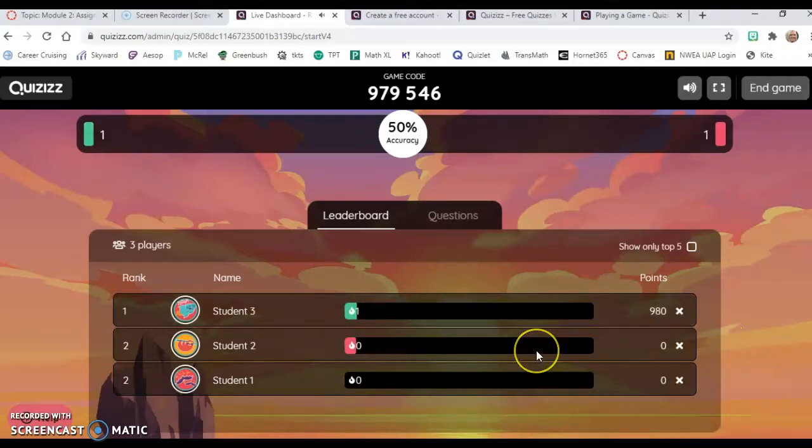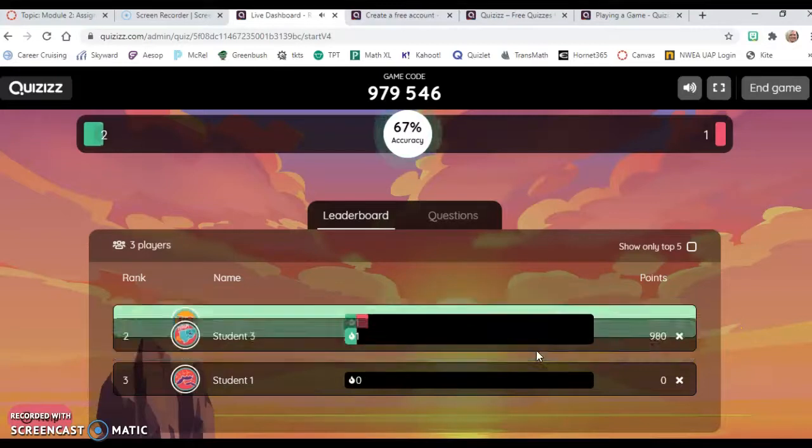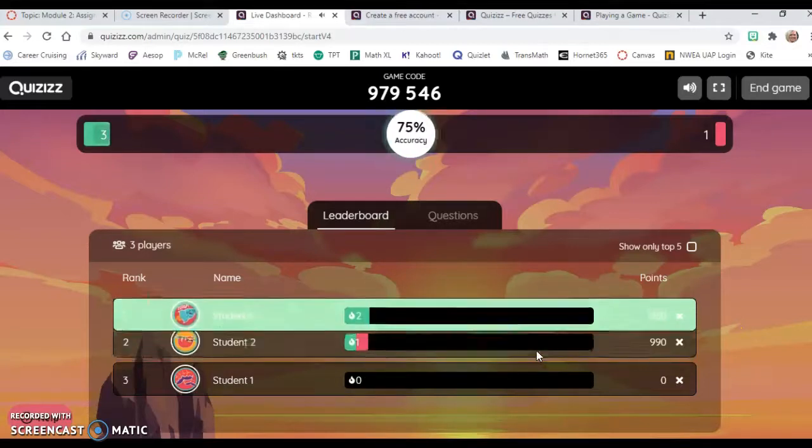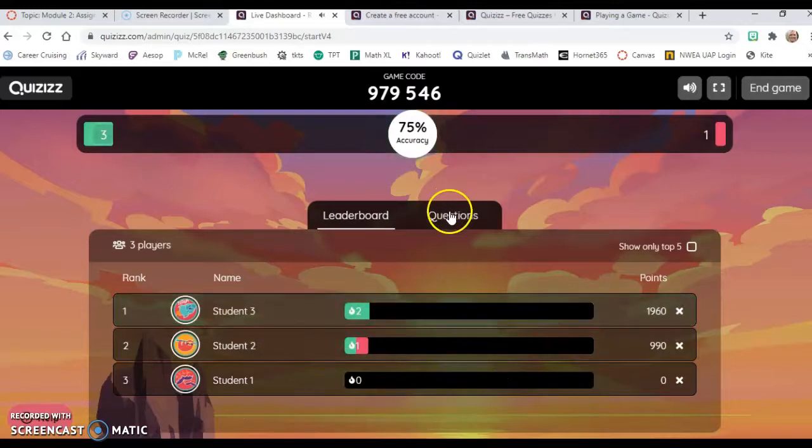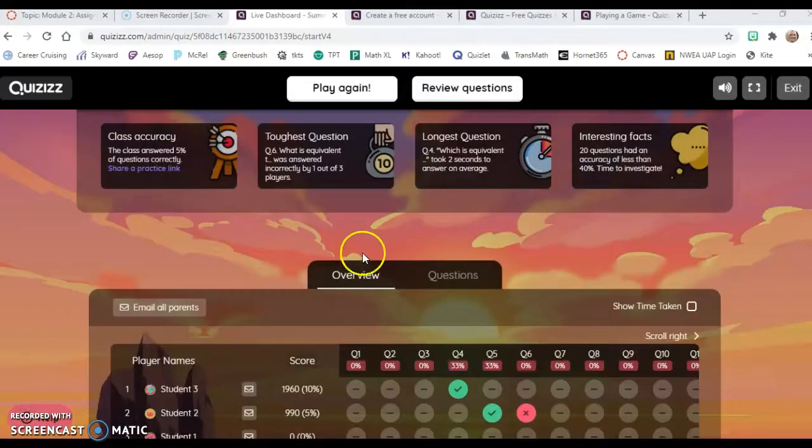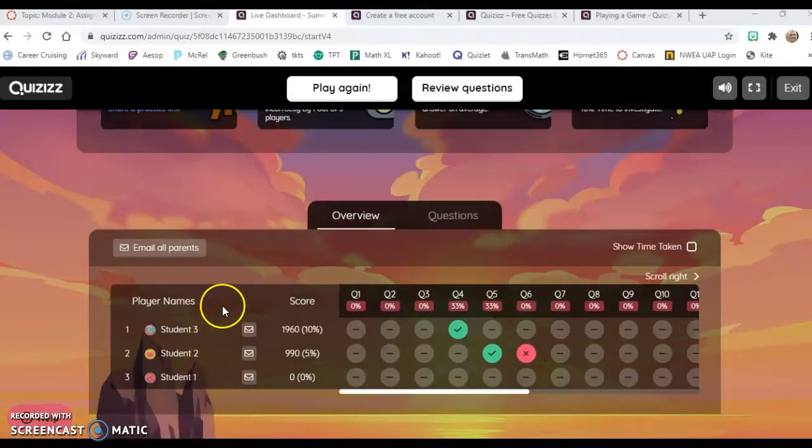And again, the students are moving at their own pace. And you can see how the leaderboard changes. You can obviously choose whether you want to show that on the screen while the students are playing, or whether you want to keep that not up on the screen. It just depends on how comfortable your students are with seeing who's getting what right, all that stuff.